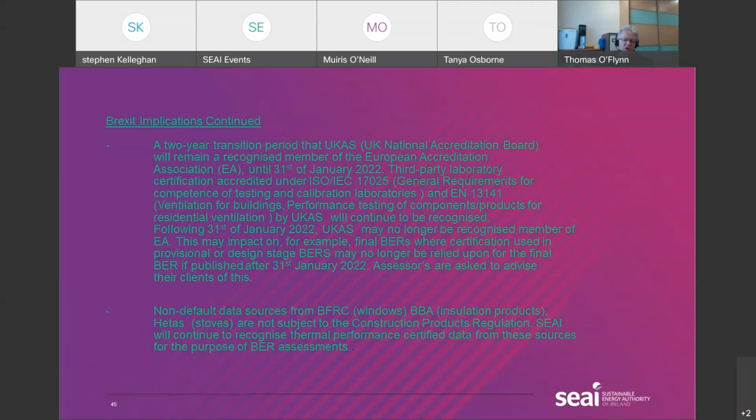Non-default data sources from the British Fenestration Council, BBA, British Board of Agreement certificates, and the heat test guide for stoves are not subject to the Construction Products Regulation. SEI will continue to recognise thermal performance certified data from these sources for the purposes of BER assessments.